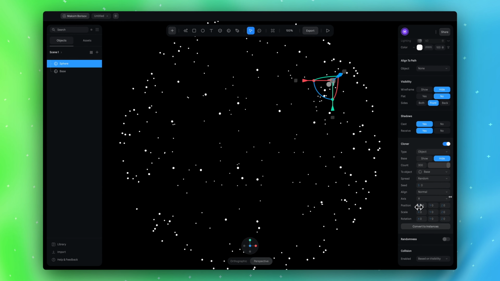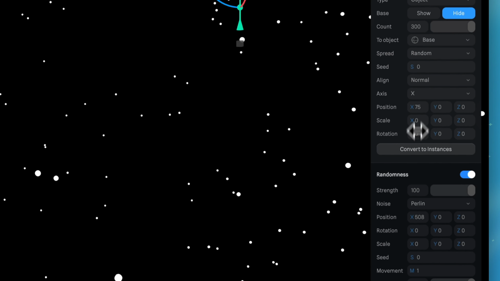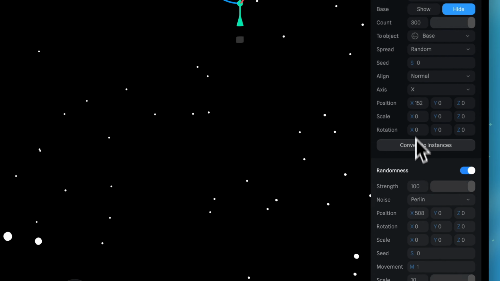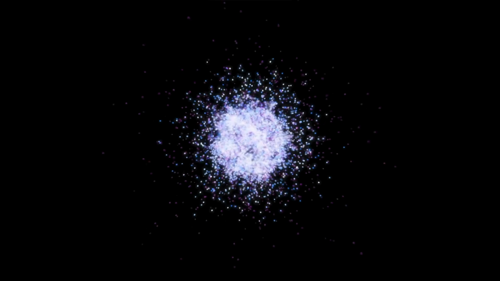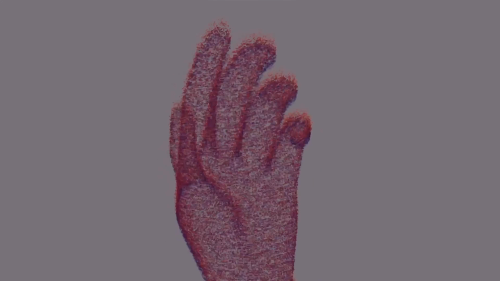Now let's talk about particles. We already did particles in one of our previous lessons using a sphere and the cloner options, but it was more like an imitation, not real particles. But now we can add real particles, and with these particles we can do things like this, or like this.